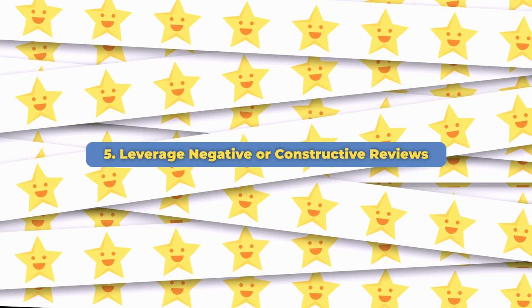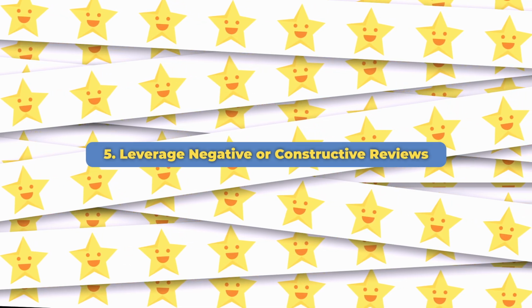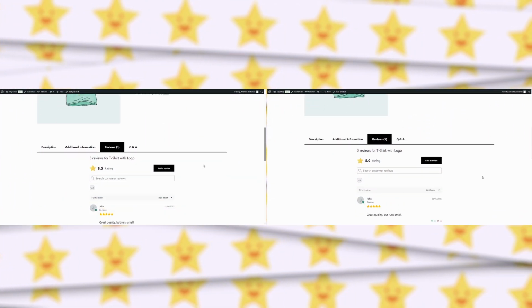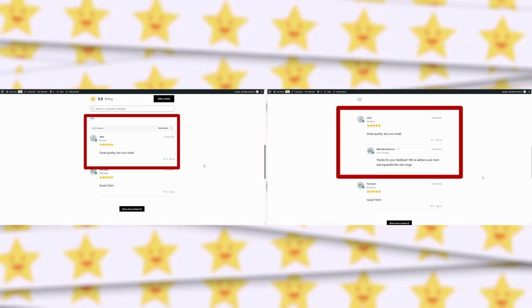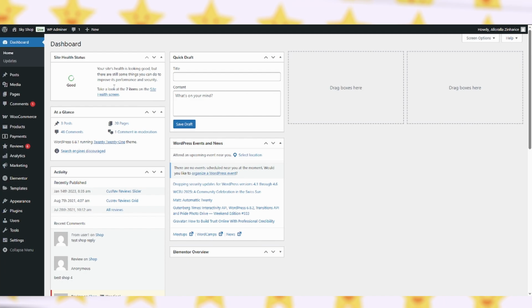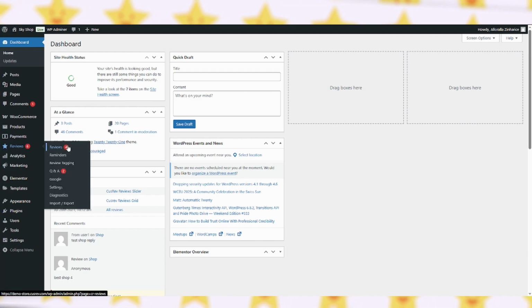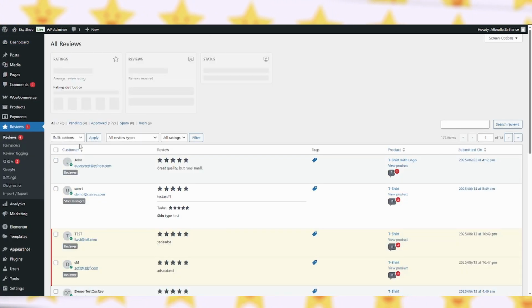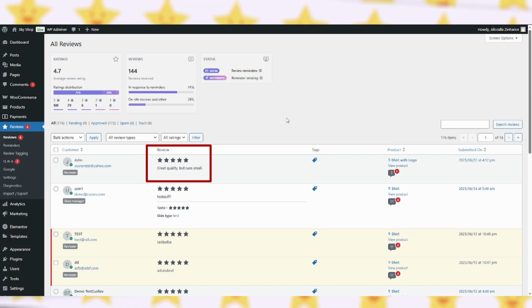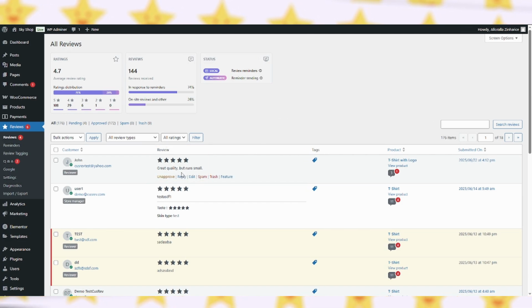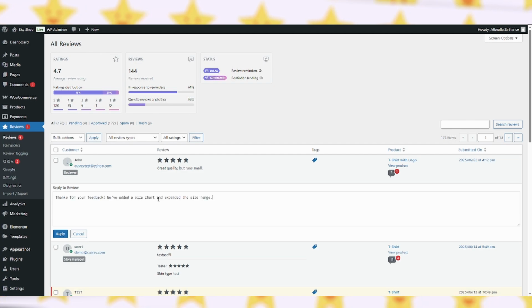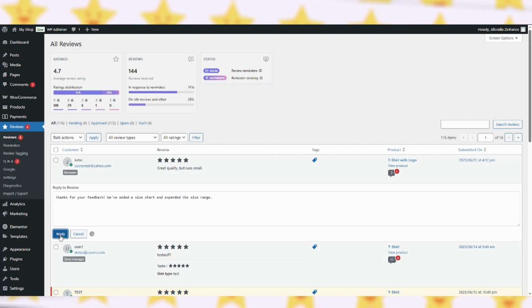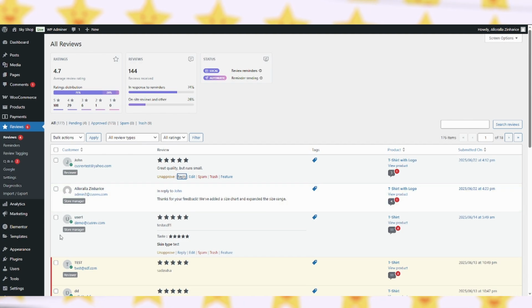5. Leverage negative or constructive reviews. In WooCommerce, reviews, find a constructive review, for example, something with feedback on sizing. Click to open it and add a vendor response. Explain the improvement made in response to the feedback. Save and preview how both the review and your reply appear on the product page.